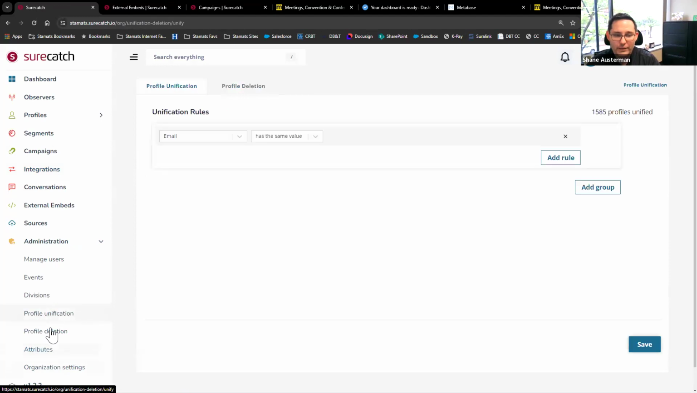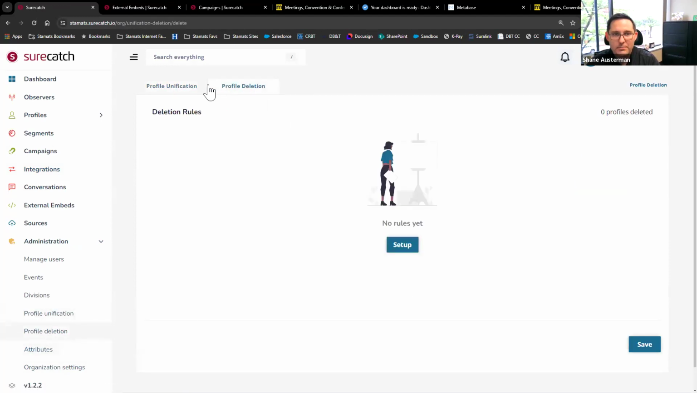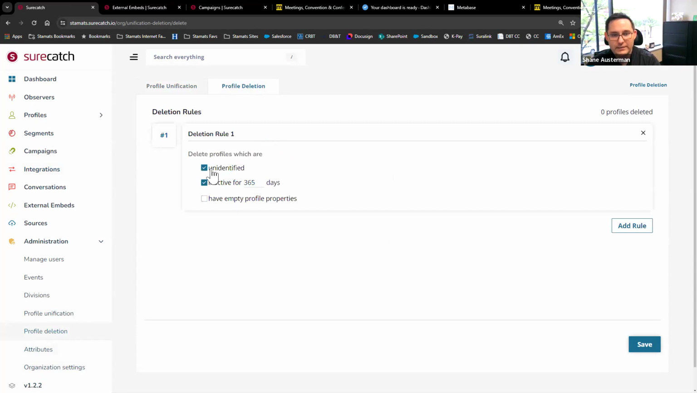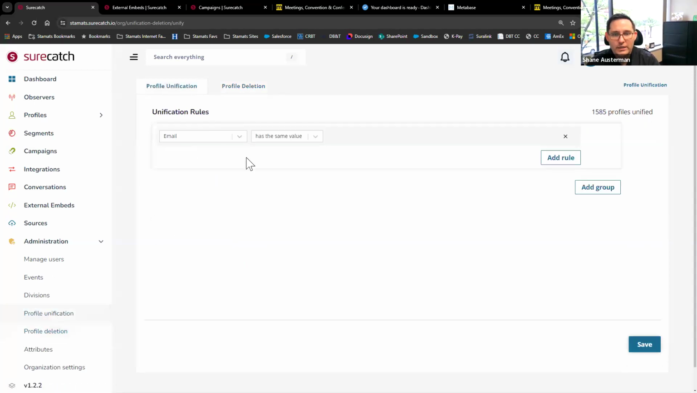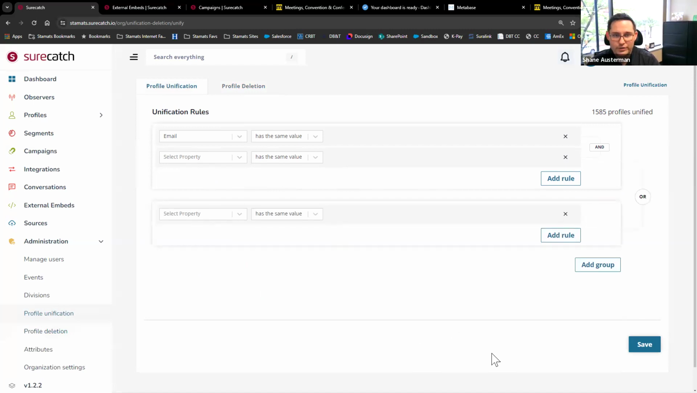We also have profile unification and profile deletion, based on how you want to set up rules for deleting different profiles that happen in different ways. There are different rules that you can set up, and you can add rules pretty easily. We also have the same concept with profile unification. You'll see here, we don't have a ton of them, but we have it set up so that you could set a unification rule based on, like, email has the same value or other properties that have the same value. Or you can do groups as well, which is very similar to the way we build segments. You'll notice that as we move forward.